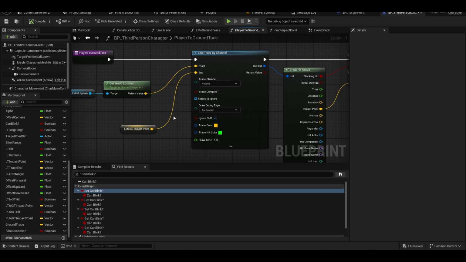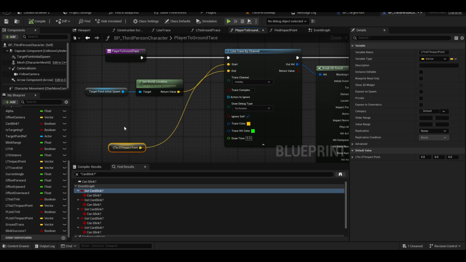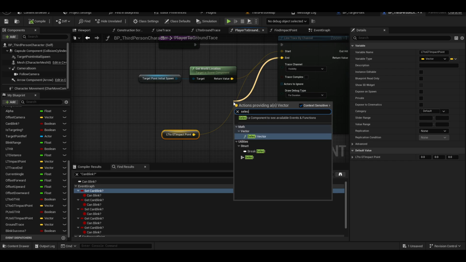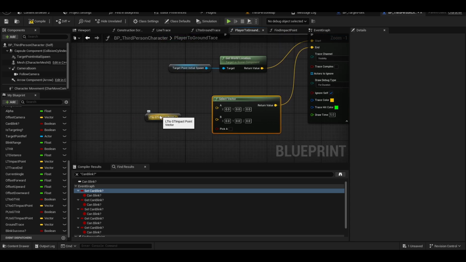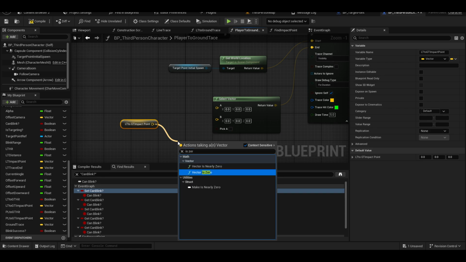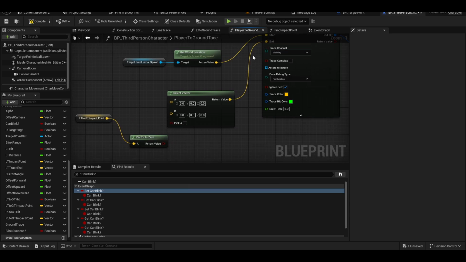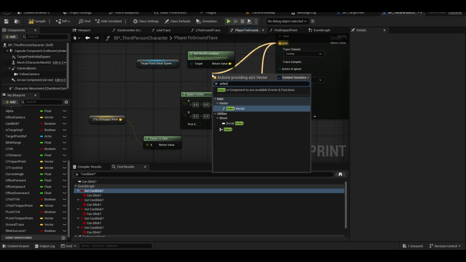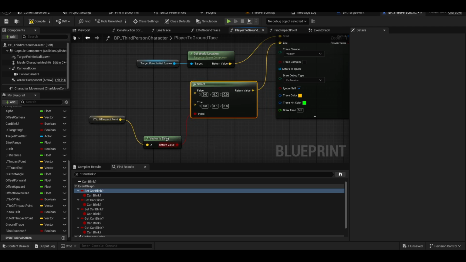Because we're not LT impact point, GT impact point, because the ground trace doesn't have impact point. Oh, I know now. We should select this. If this one is 0, select this one instead. Add true or false, right?